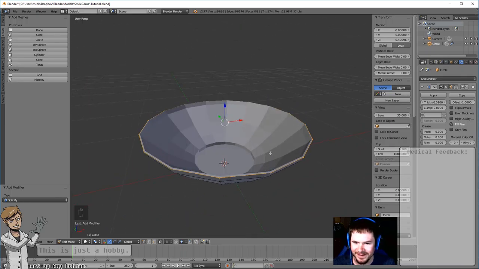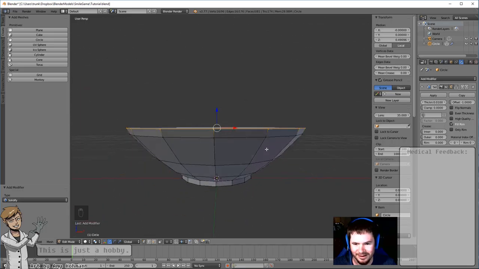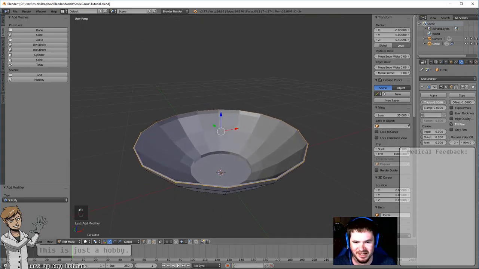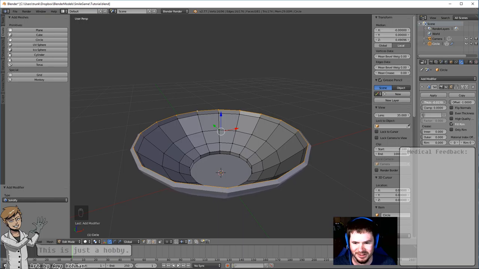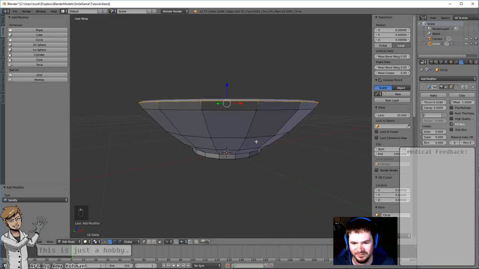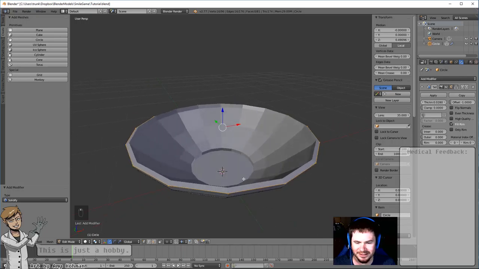Now what solidify does is it basically gives almost a mirror of the object on the inside or outside, depending on how you change your thickness. If I gave it negative thickness, the thickness would go on the outside. If I gave it a positive thickness, it looks like it's going on the inside. It's dependent on which way your faces are facing. So just keep that in mind.